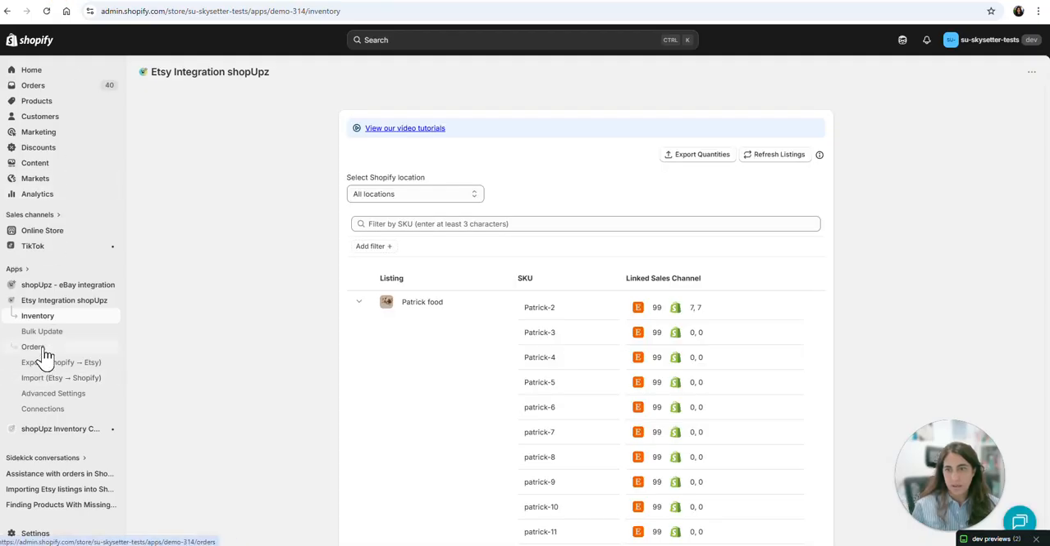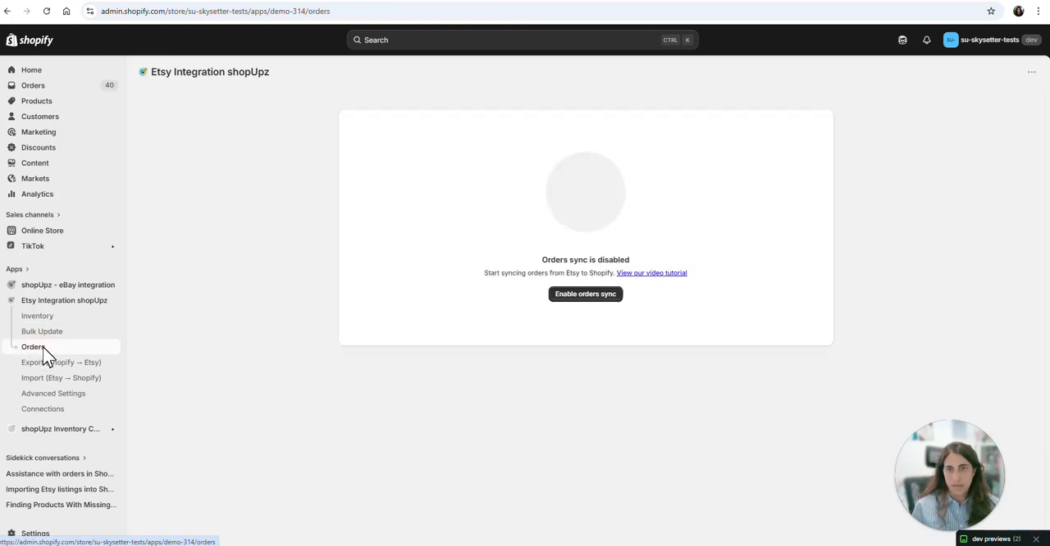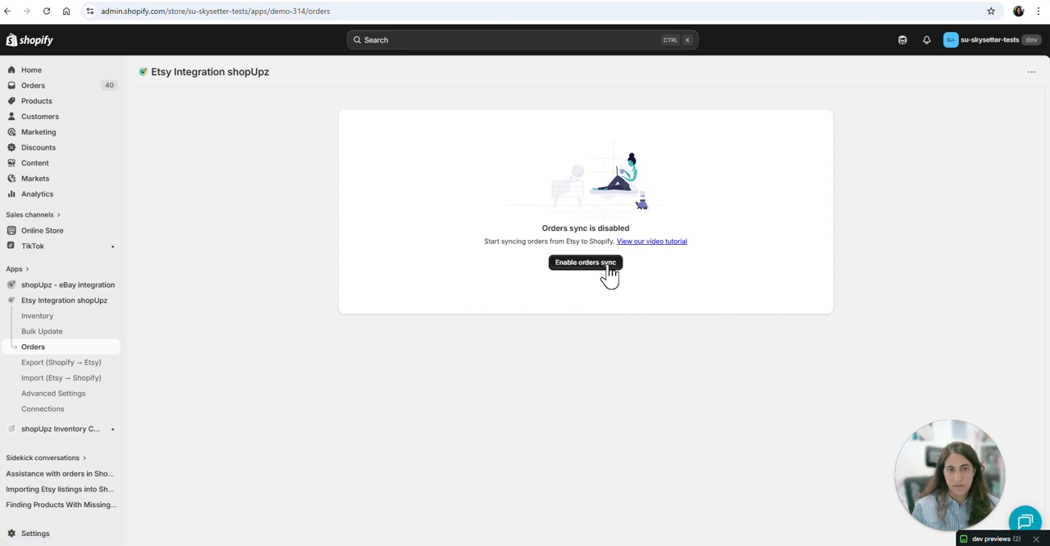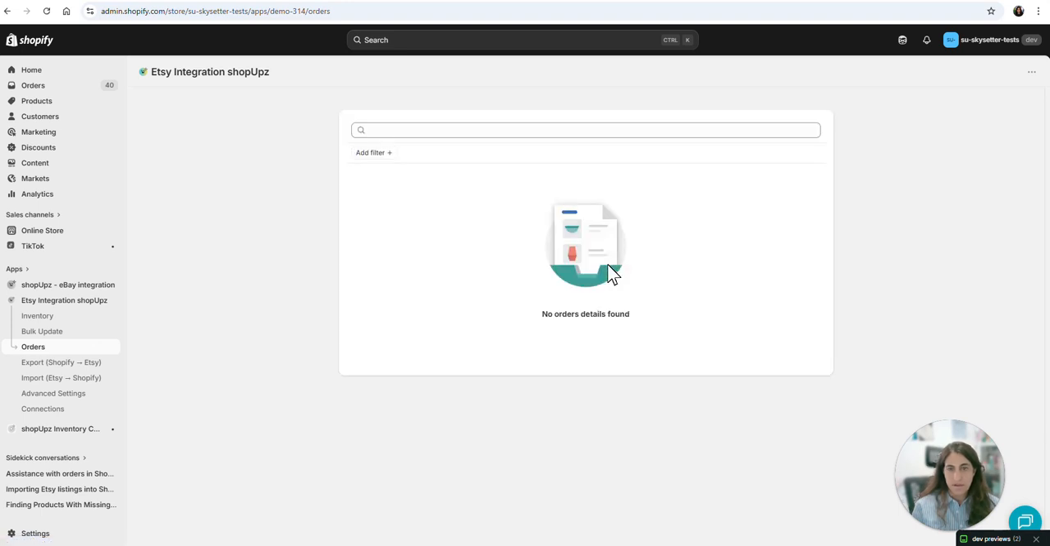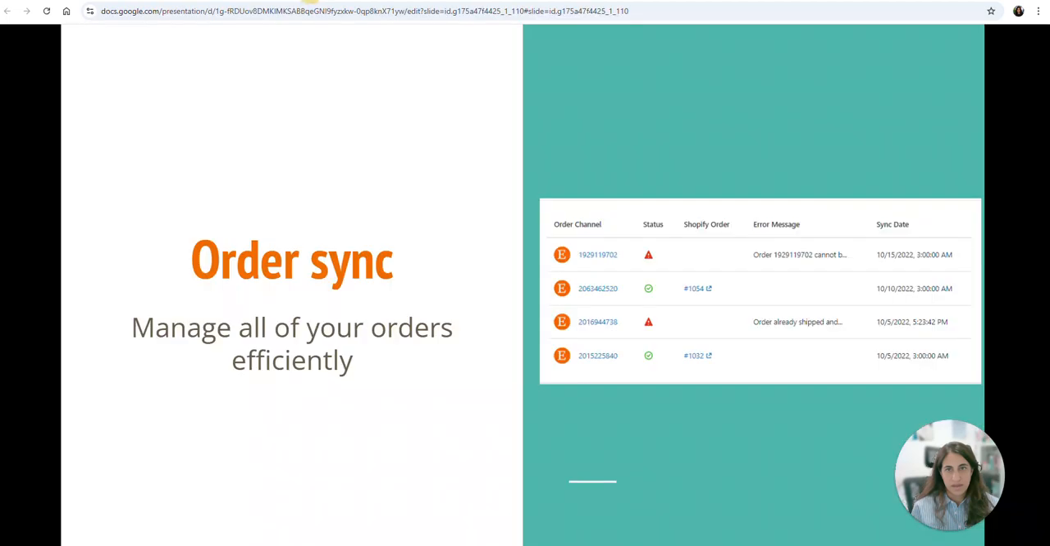Let's go into the app, go into the orders page, okay? You can click to enable it, okay? From the time when you're starting to enable it, we're taking all of your new orders that were created 3 days ago, okay, and we will import them. So this is our order page, and this is how it looks like once the orders are imported.